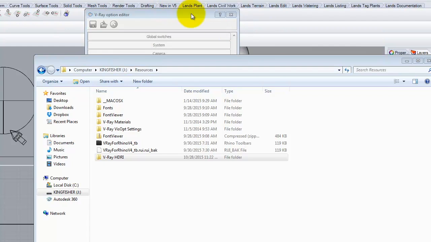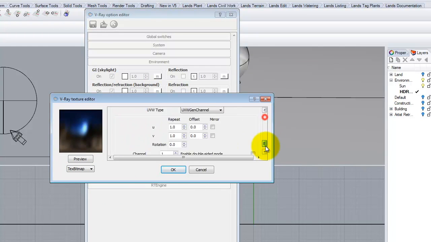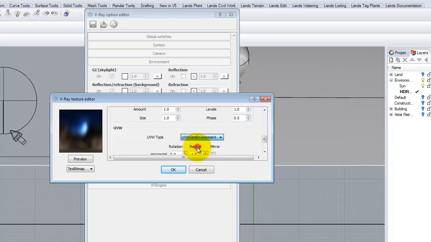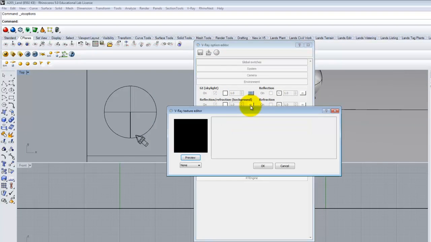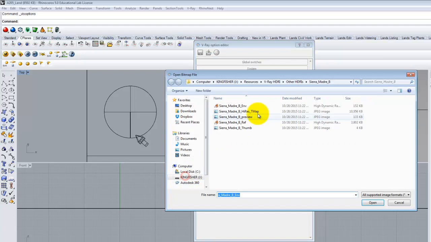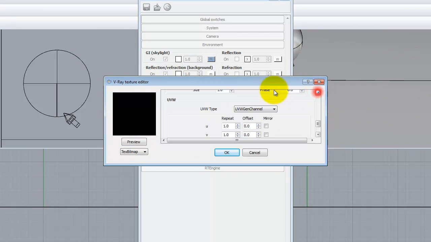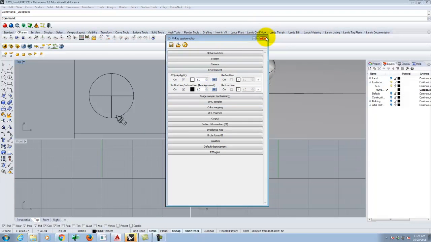Go ahead and click open. And I'm going to come down here and make sure that I specify that it's a UV general environment, and I'll say OK. And then I'm going to go ahead and load the background as well. Bitmap. Go ahead and open it, and this is once again an environment. And I'll go ahead and say OK. And so now I have those two established.